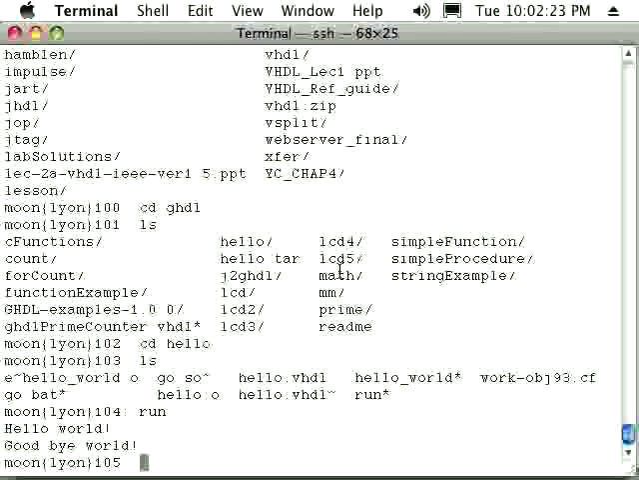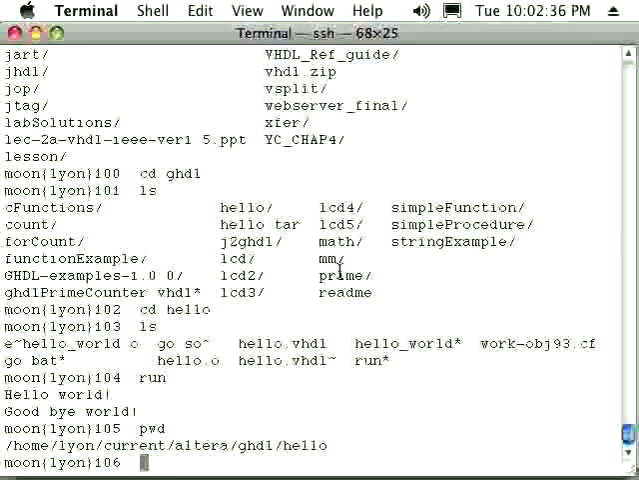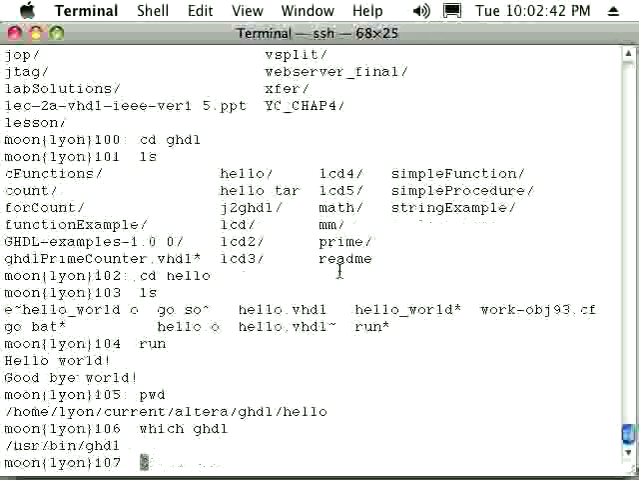Hi, my name is Professor Lyon, and what I'm going to do here is give you a little demo on how GHDL can be run on your computer. I'm attached to a path in my little Altera directory, which you can see when I do pwd for print working directory. If I type which GHDL, you can see the path for GHDL is in user bin GHDL.